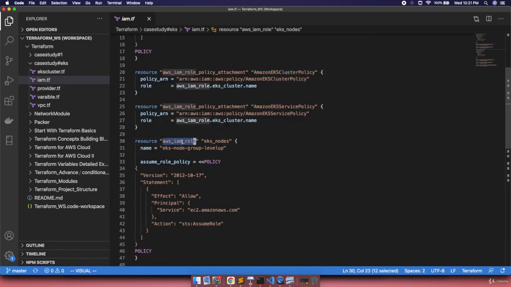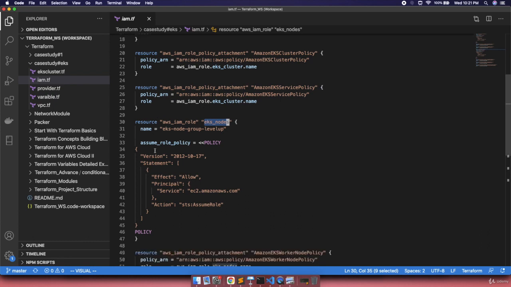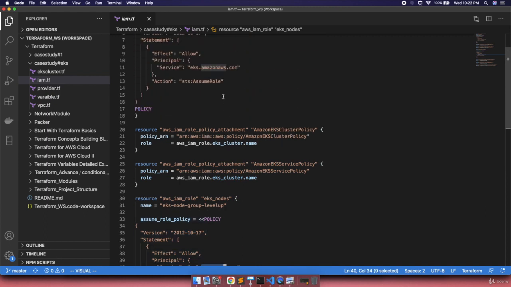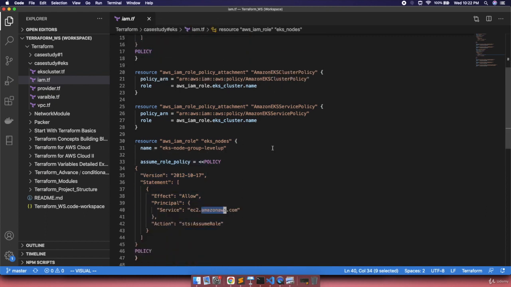Then I'm creating another role, AWS IAM role, EKS node. It means this role we are creating for the nodes. In the earlier lab, we created the role with the help of CloudFormation, but here I'm creating the role with the help of Terraform. The name of the role will be EKS node group level up. This is the policy, which is simply EC2.amazonaws.com assume role. Earlier, I had chosen eks.amazonaws.com.